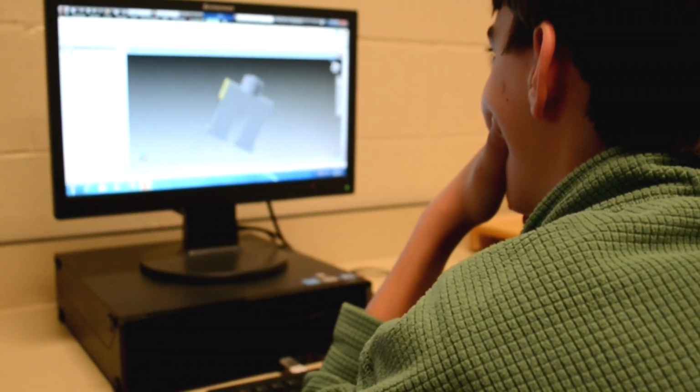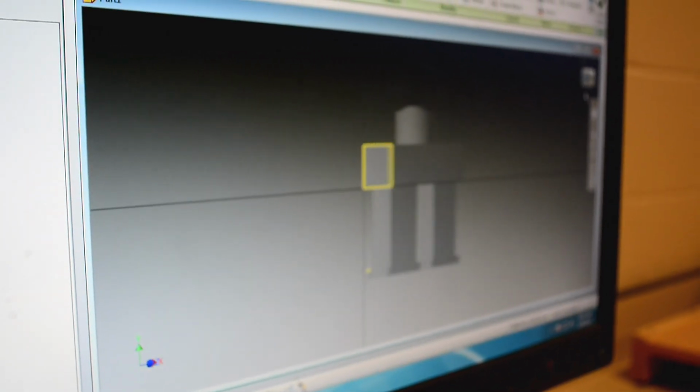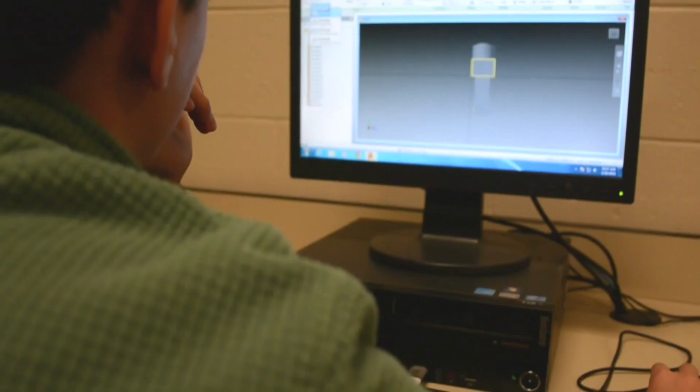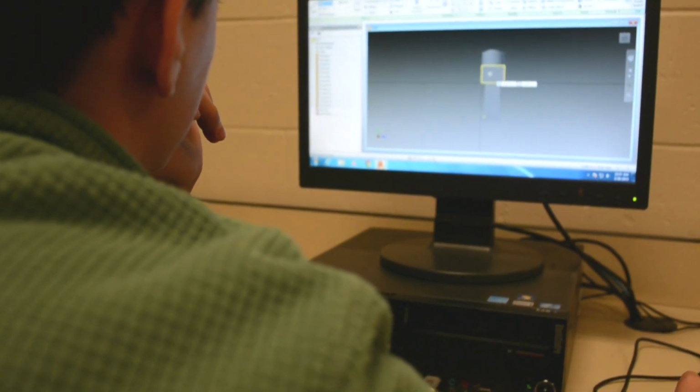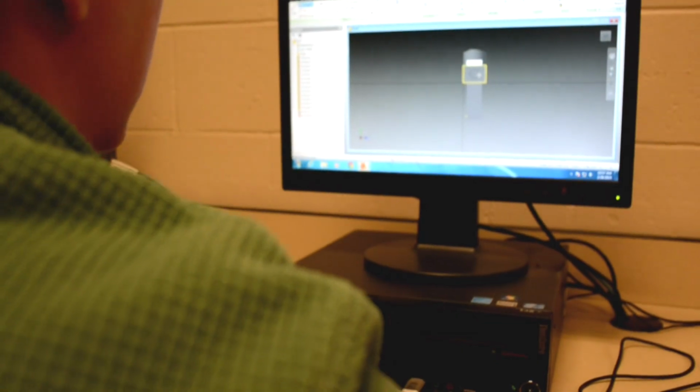In Introduction to Engineering Design, students learn the design process and we teach them how to use a 3-dimensional software. We use Autodesk Inventor and we teach them basically drafting skills and then they apply those drafting skills to solve a problem through the engineering design process.